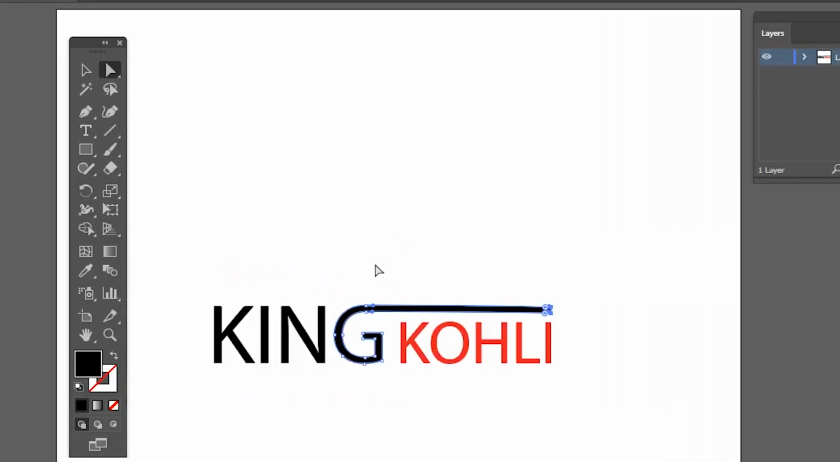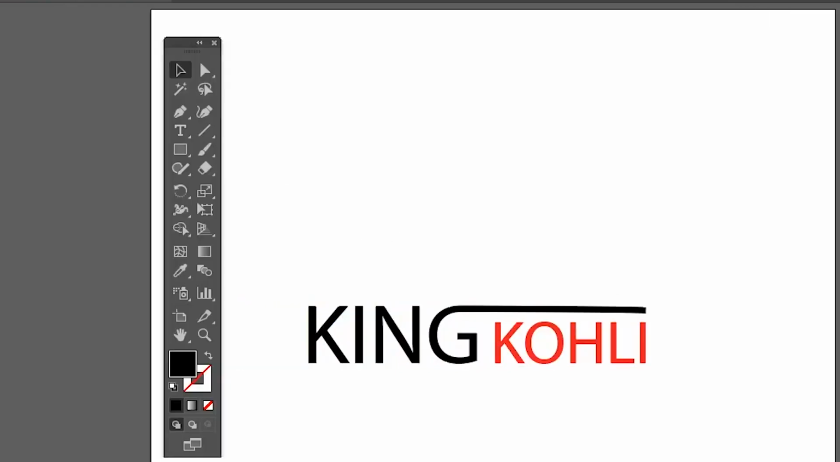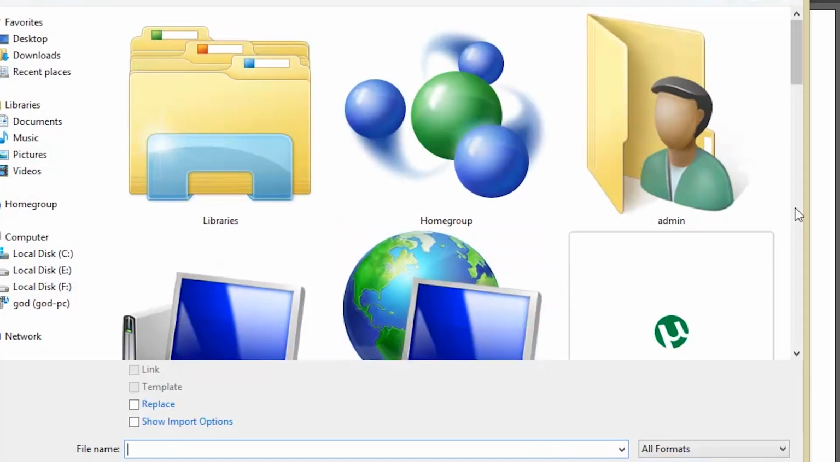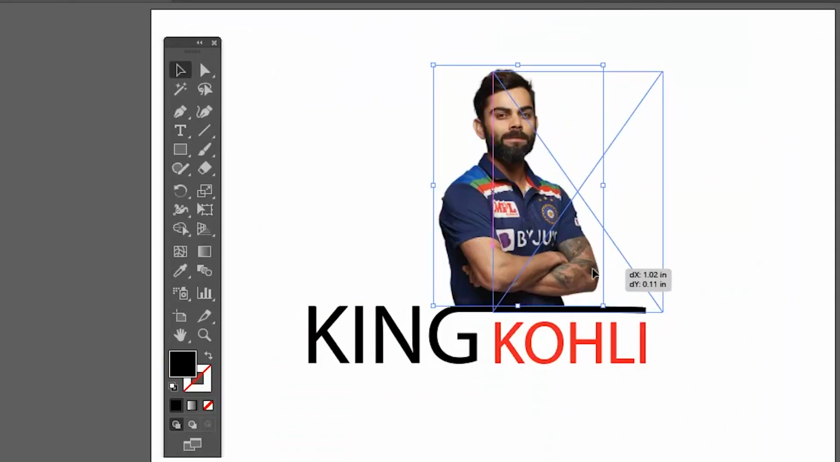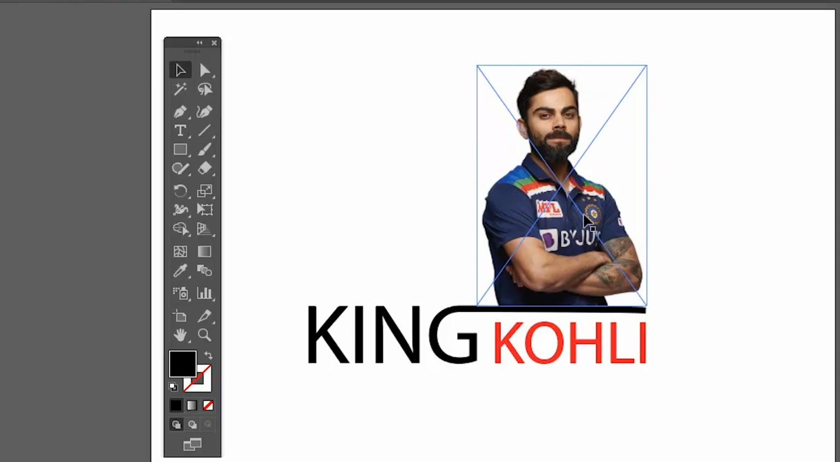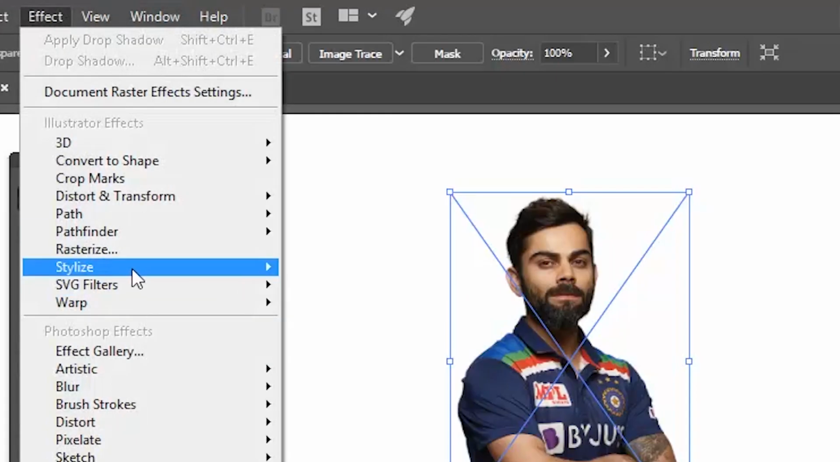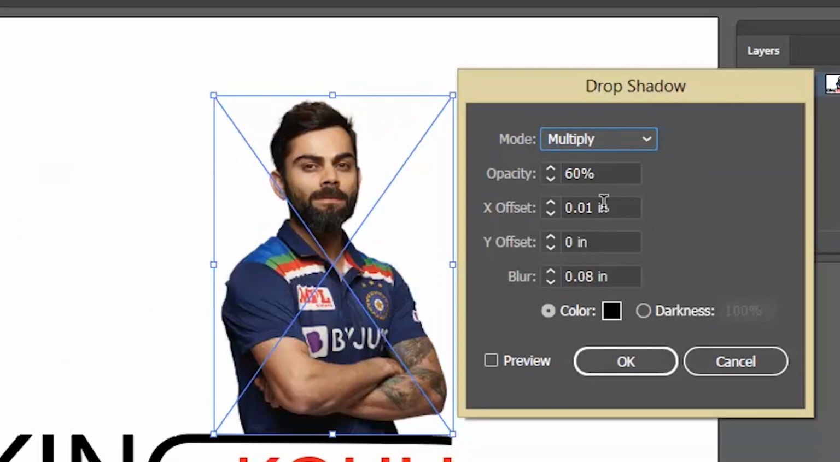Now let's place the image. Go to Place and select the image you need and place it. Scale it and just place it. Now let's apply drop shadow effect for the image. Go to Effect, Stylize, Drop Shadow. This is the amount which I have given. Look at the preview and just give OK.